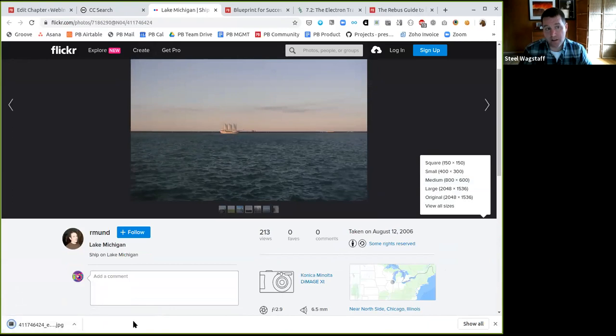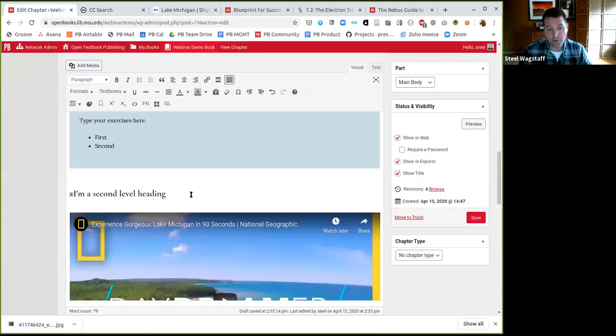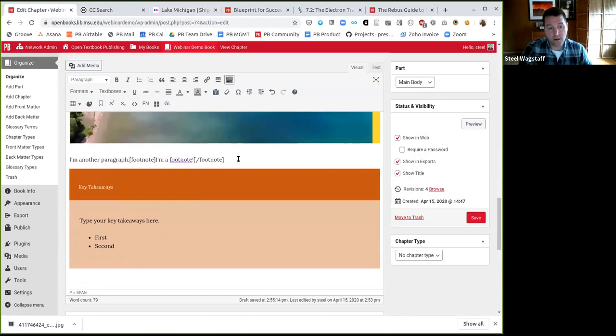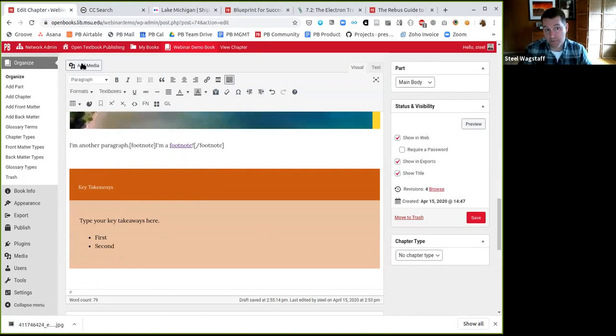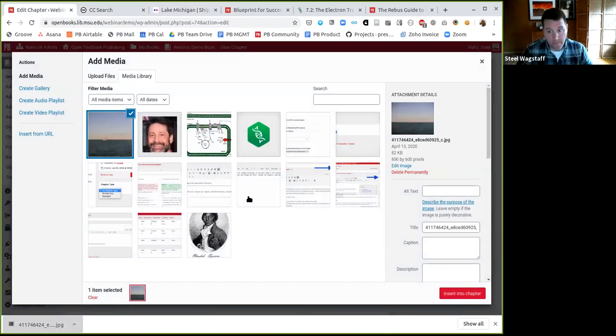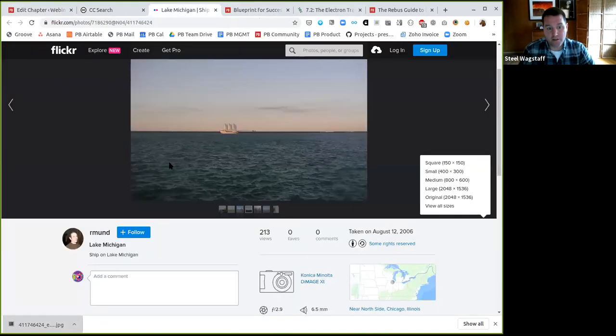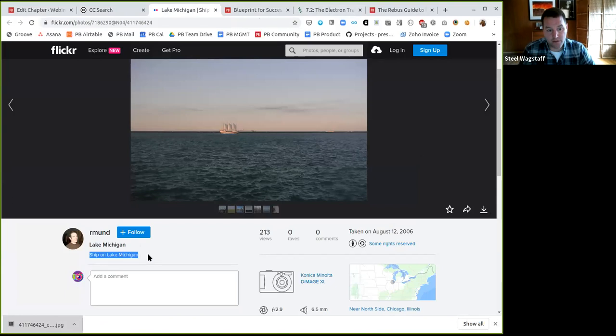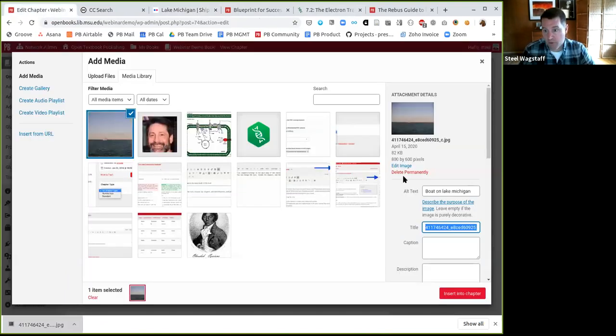So I've downloaded the image. I come back to Pressbooks, and here I'm going to put the image in. So I'll click Add Media. I'll upload the image that I just downloaded. I'll give it an alt text, boat on Lake Michigan. And I'll start entering the other metadata. So the title of this was actually Ship on Lake Michigan. That's probably more descriptive than boat.